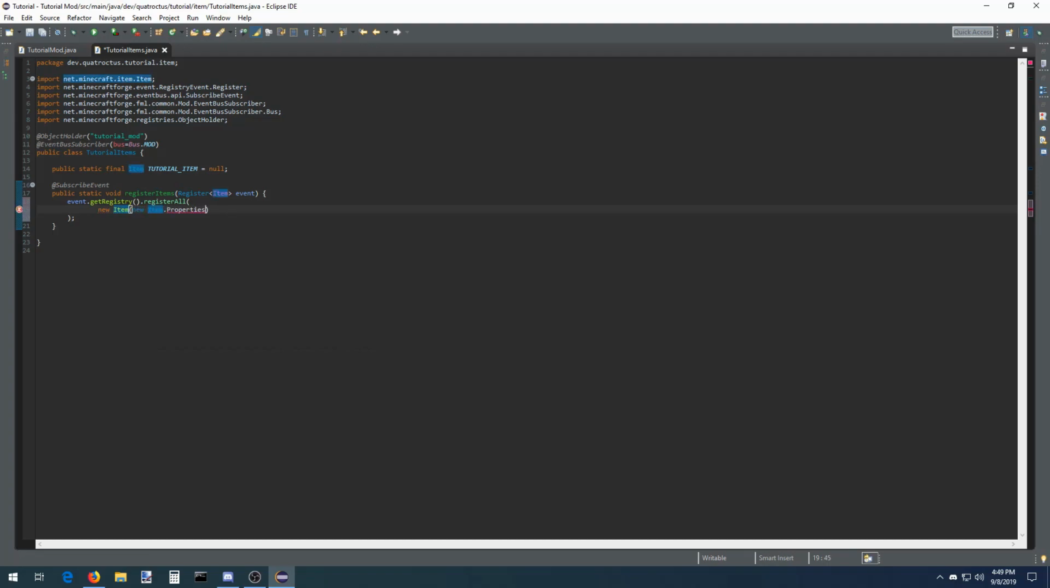I forgot the new keyword. And then .setRegistryName, and there are 3 setRegistryNames, so you can do it the way I'm doing it, where you put your mod ID, tutorial, and then after this colon we put the registry name. The registry name has to match this, but it has to be all lowercase, so tutorial item. Okay, so if this was called Ruby, we would just put Ruby.